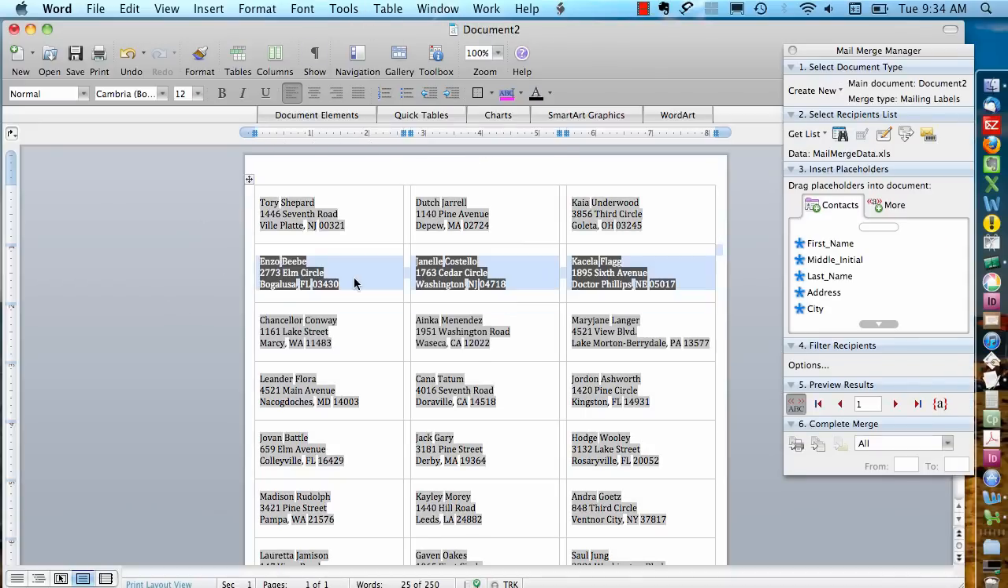And if you think you're going to be doing more labels, you might want to go back to the document where you created the mail merge and save that as a template so that the next time you need to do labels, you can just open up that template.